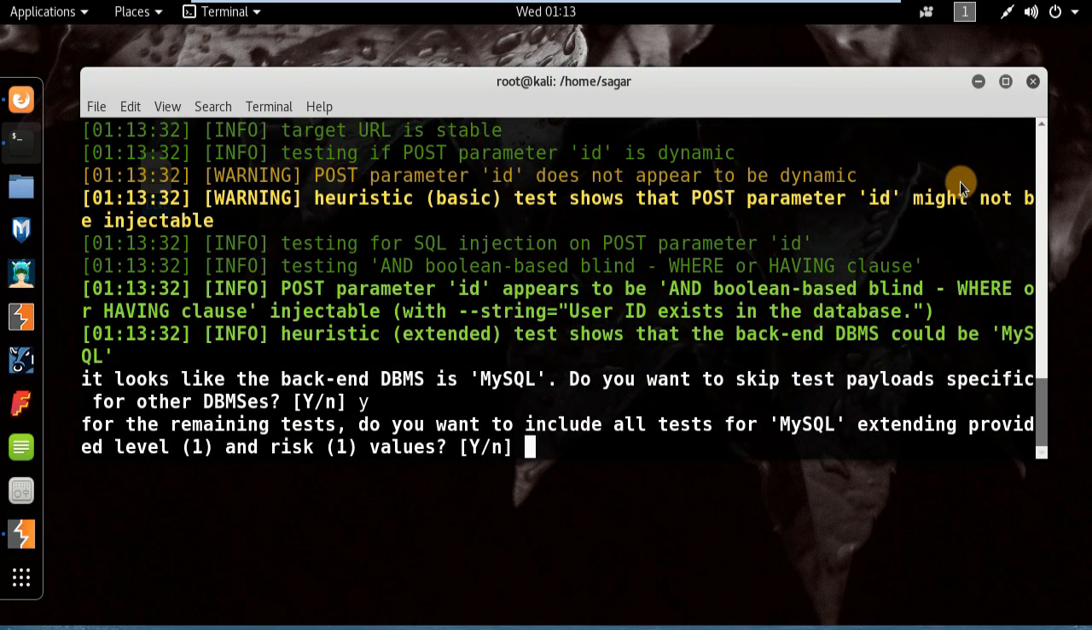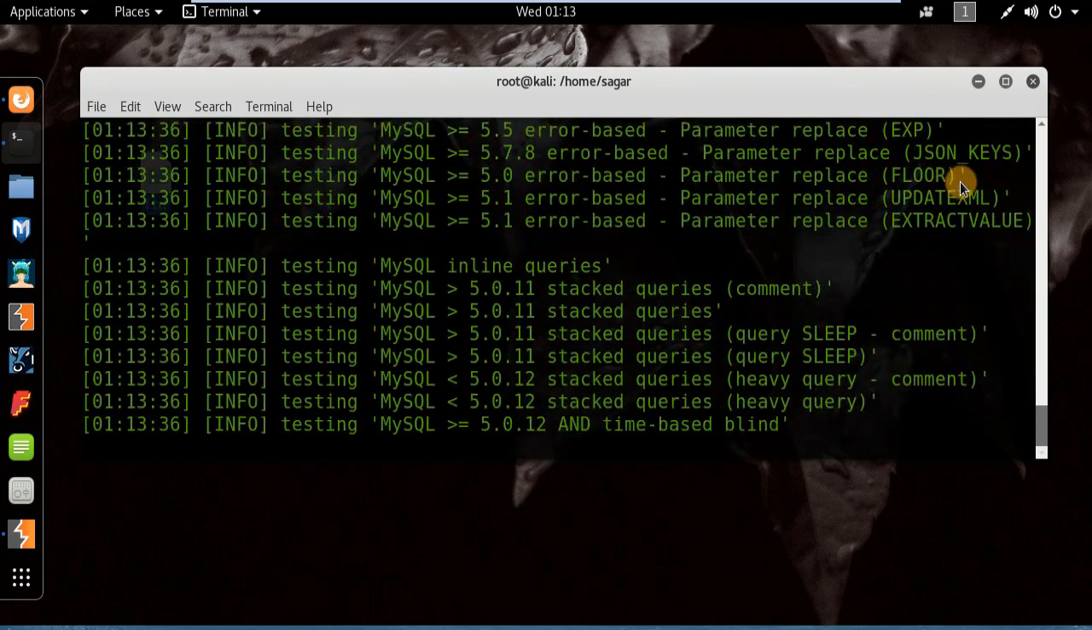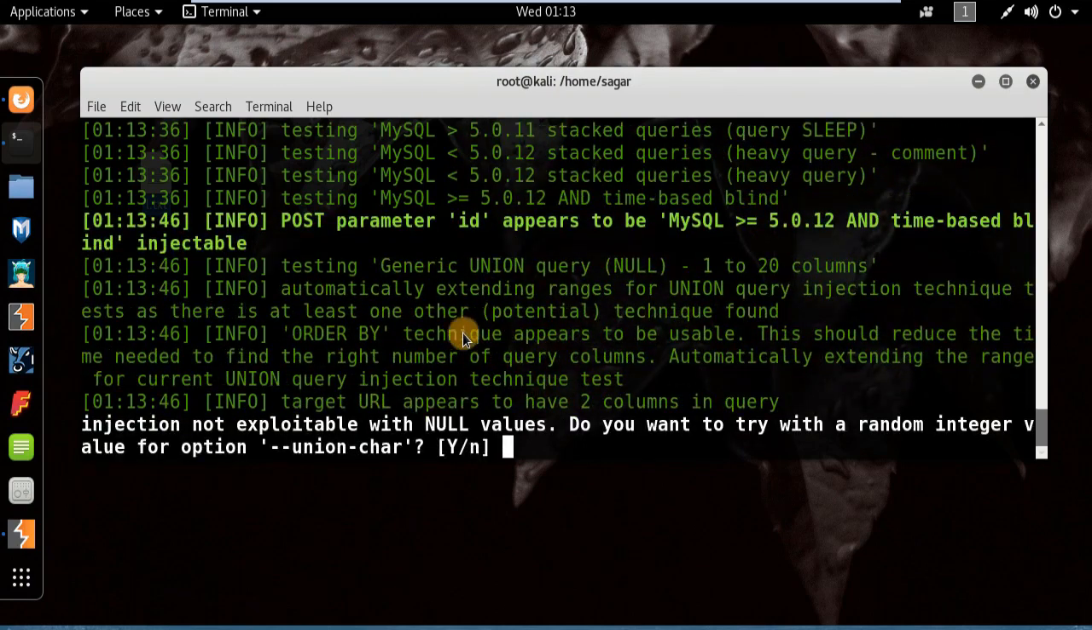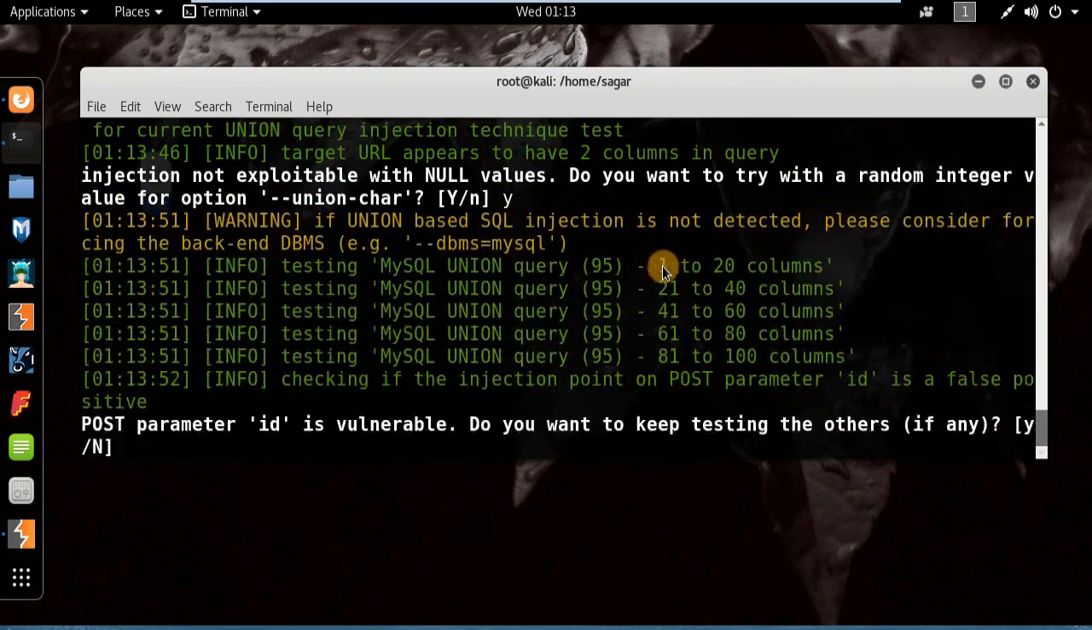Here just yes, yes. You can see it is actually checking all the SQL versions as well. So it doesn't know anything. The ID is vulnerable. Do you want to keep testing others? Let's test others as well. So yes, we want to test.